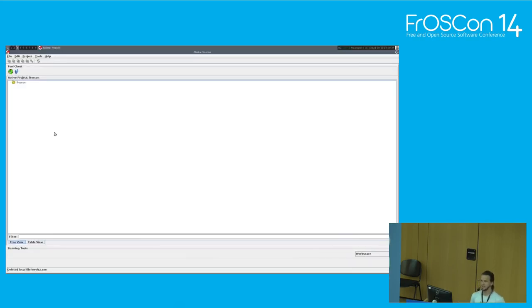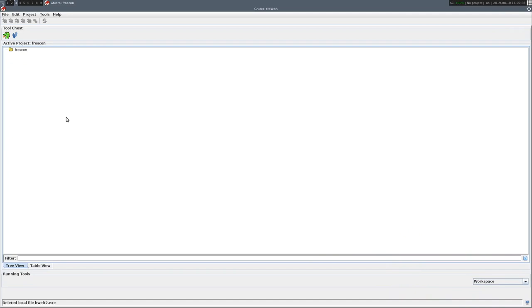If you start Ghidra, it looks like this. You first have to create a project. And it's very Java, so there are a lot of dialogues where you have to click. But it's really usable. I called the project FrOSCon. And now I will take the Hello FrOSCon program from the beginning and drag and drop it into Ghidra. Are you ready?